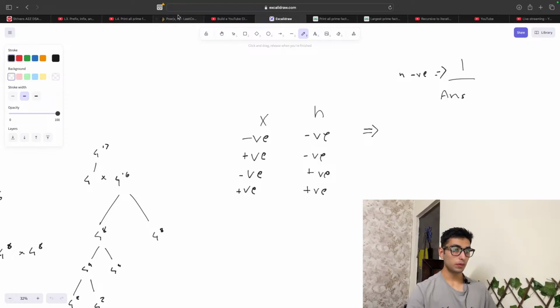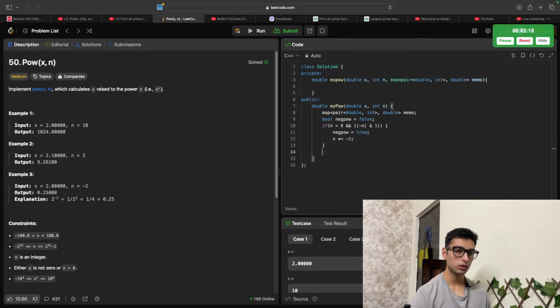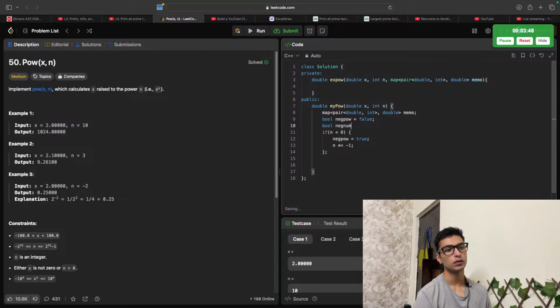On the other hand, if the power, no, this was the power, wait, my bad. So if the power is negative, we check if the power is negative. If it is, then we set the Boolean to be true and we make the power positive because it just means that it's 1 upon something, right? 1 upon what? That's the power that we are gonna calculate. And we make negative number equal to false.